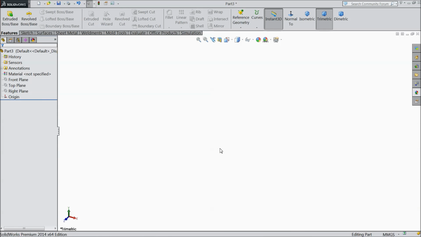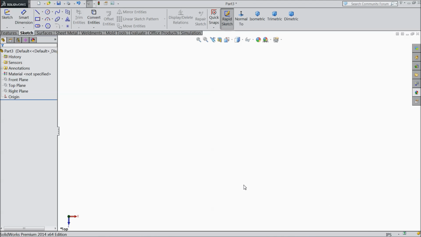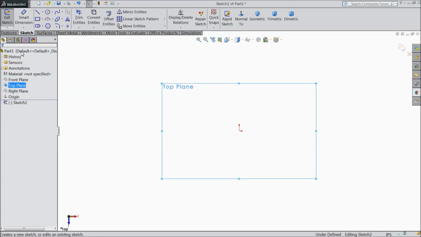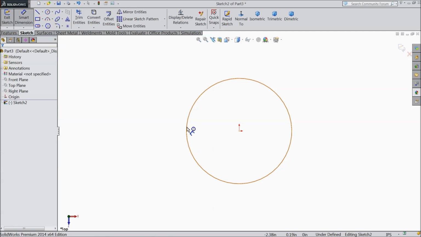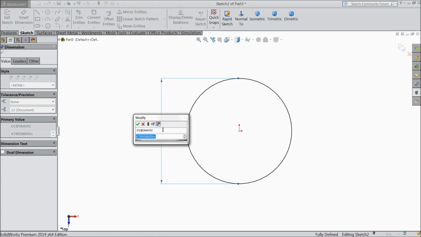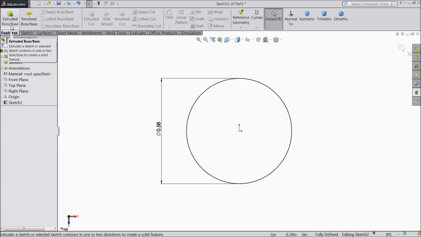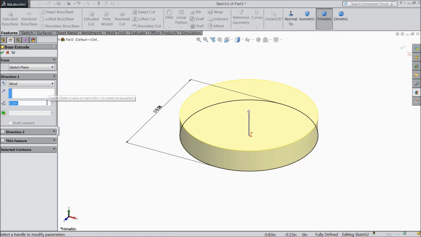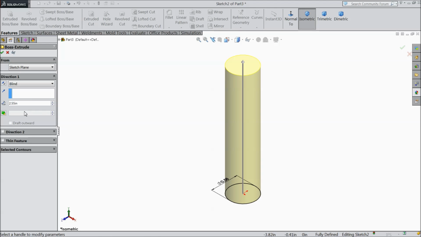Now the next part, we will make the toy rocket. For that we have to choose top plane, sketch. First make sure it is inches, top plane. Draw a circle and keep the diameter 0.58 inch. Okay. And extrude it up to 2.55 inch.